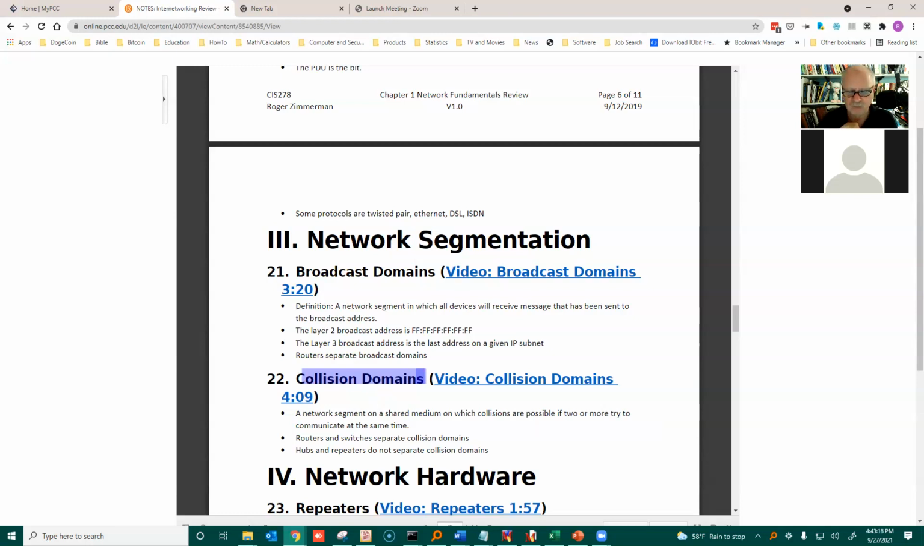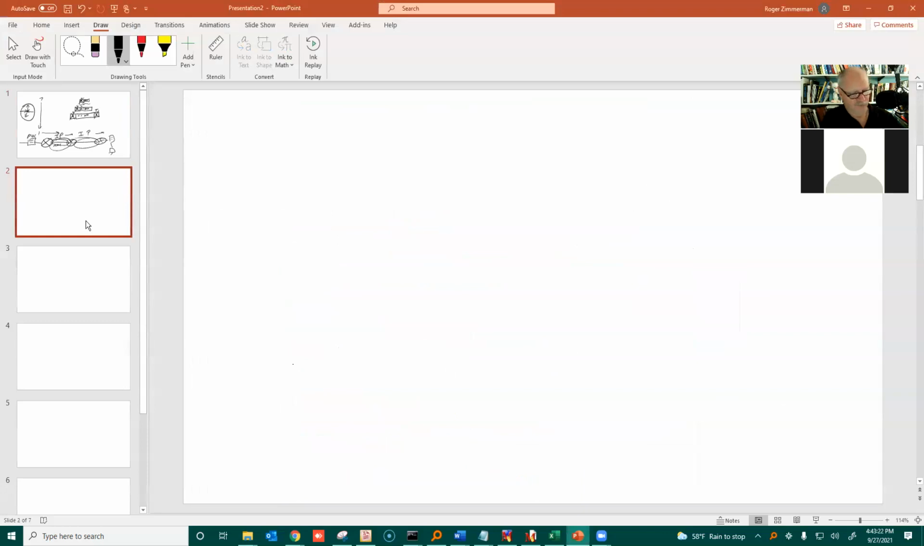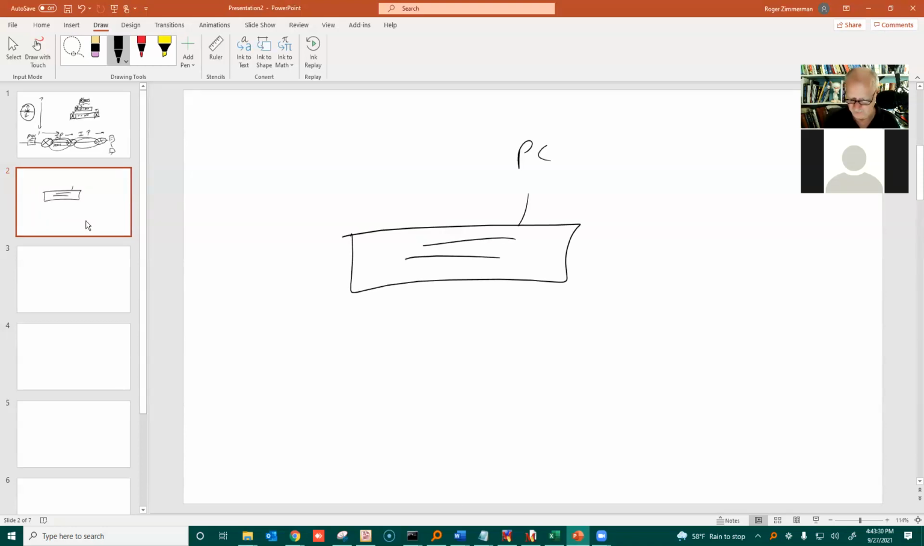Now, I said that every port on a switch is a different collision domain. So let's take a switch here, a PC here, a PC here, a PC here, a PC here. 1, 2, 3, 4. That's supposed to be a 3.